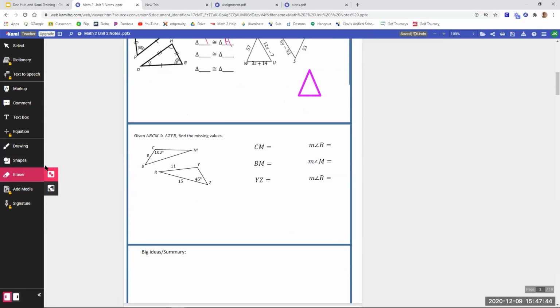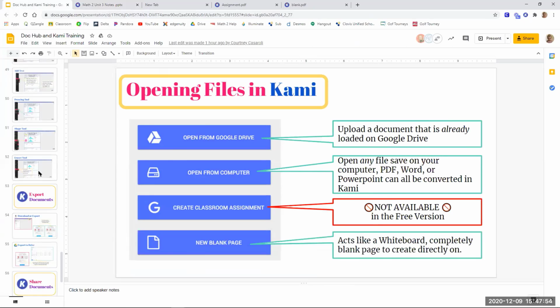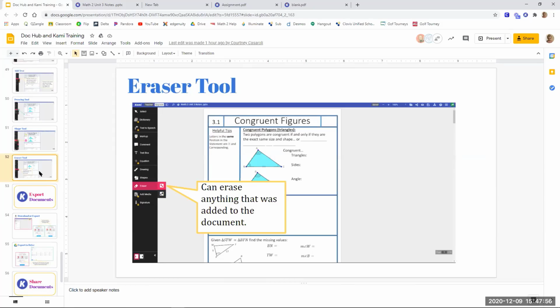So that is, I mean, we're flying through these trainings today. But what I wanted to show you guys from all of that were just all those little features, because it's really helpful to see really quick. But just like DocHub, they're really simple to use if you just know how to get there.